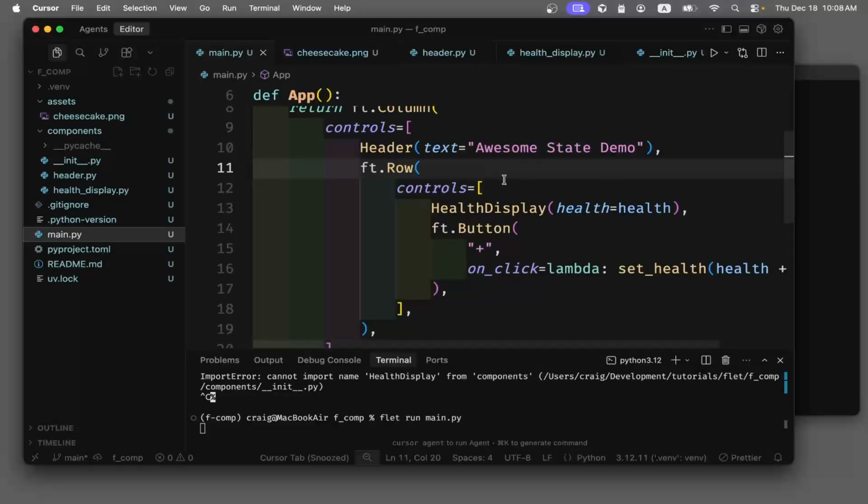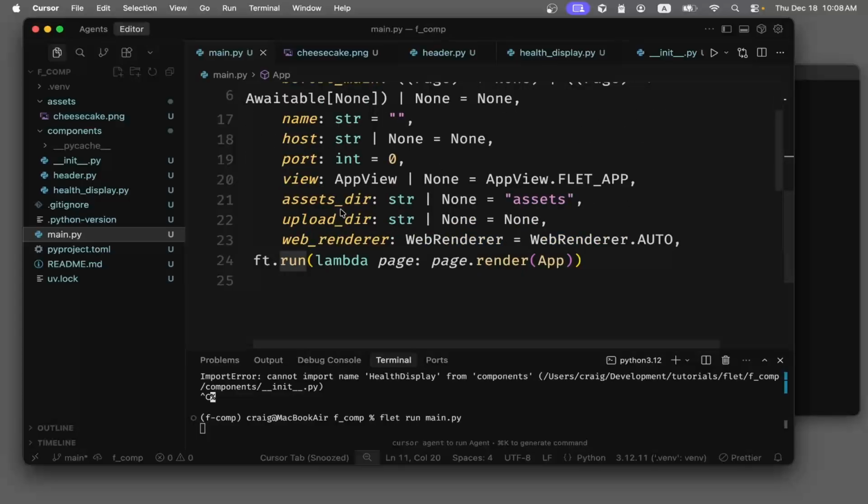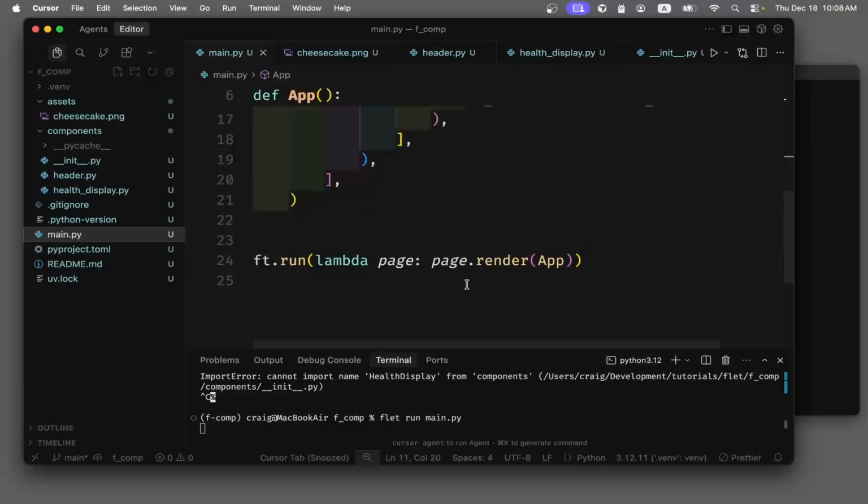So in main.py, I don't think I need to specify the assets. So if I'm just mousing over it, and there's an assets directory, but the default name of the assets directory is called assets. So if you keep to the same file structure, you don't have to specify assets directory equals the name of the folder. So that's why on this line here I don't have assets directory. So let's create another component.